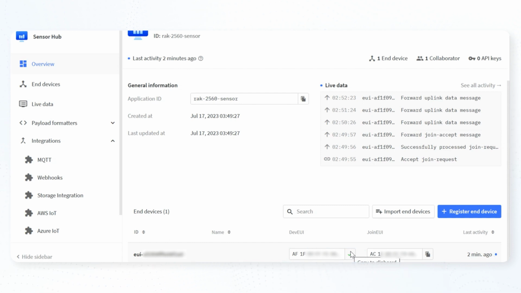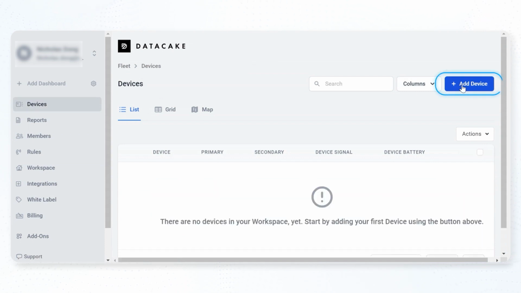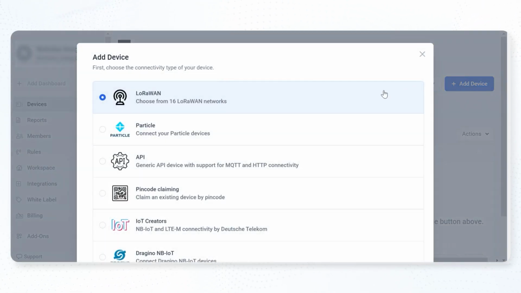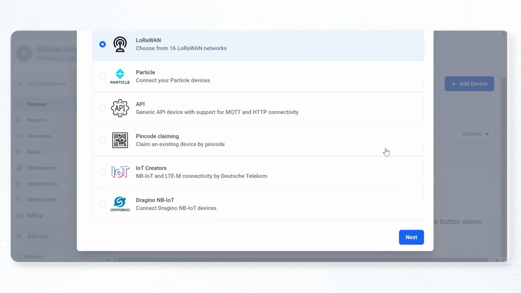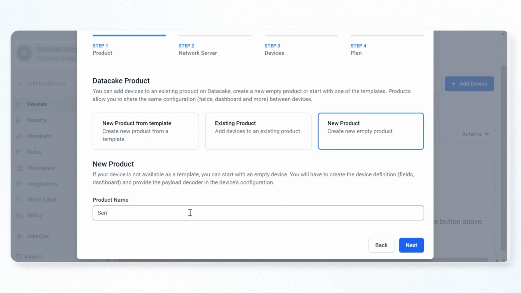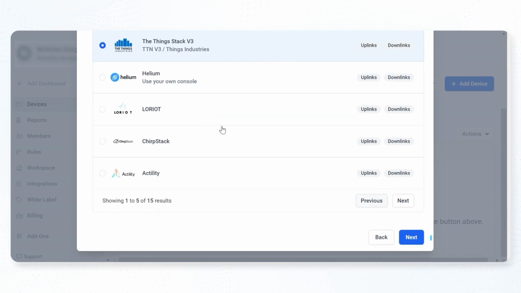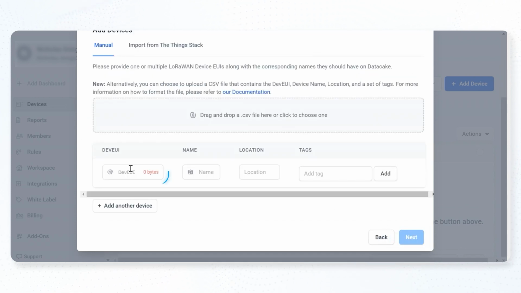Go back to Datacake and click on the Devices tab. Then, click on the Add Device button. On the pop-up menu, choose LoRaWAN and click Next. Select the New Product option and type a product name. In this case, the name will be Sensor Hub. Click Next. Choose the ThingStack V3 and click Next. Paste the device EUI into the Dev EUI field and type a name, in this case, Sensor Hub. Click Next.